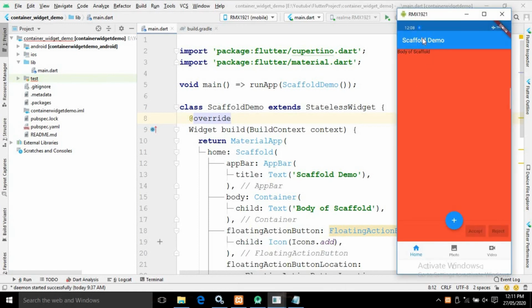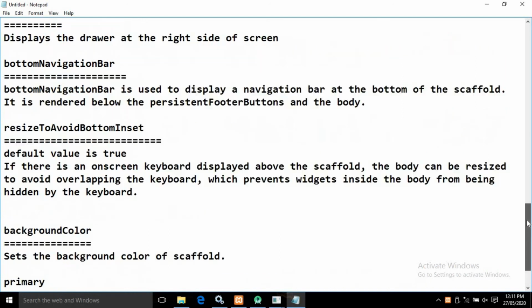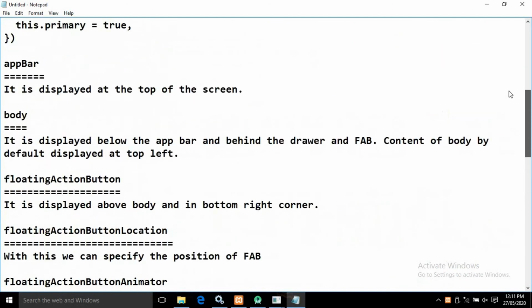So I have again made the value of primary true, and so the height of the app bar has increased. You should remember that by default the value of primary is true, and if it's true, then the height of the app bar will be extended by the height of the screen's status bar. Okay, this is all about the scaffold widget.